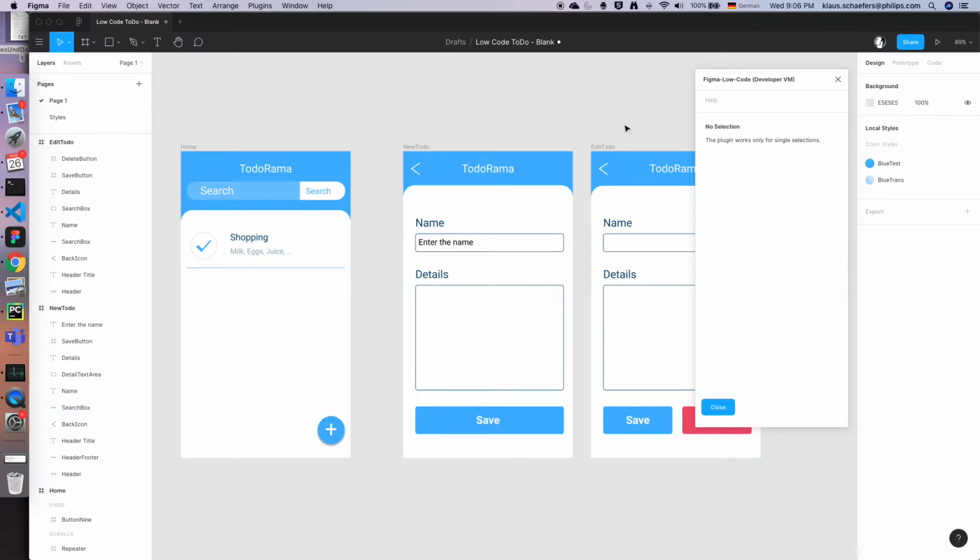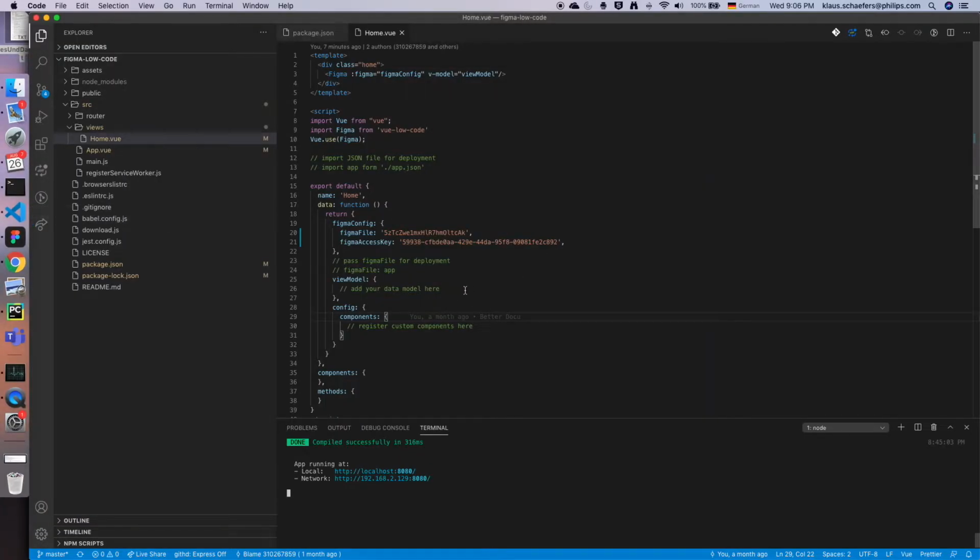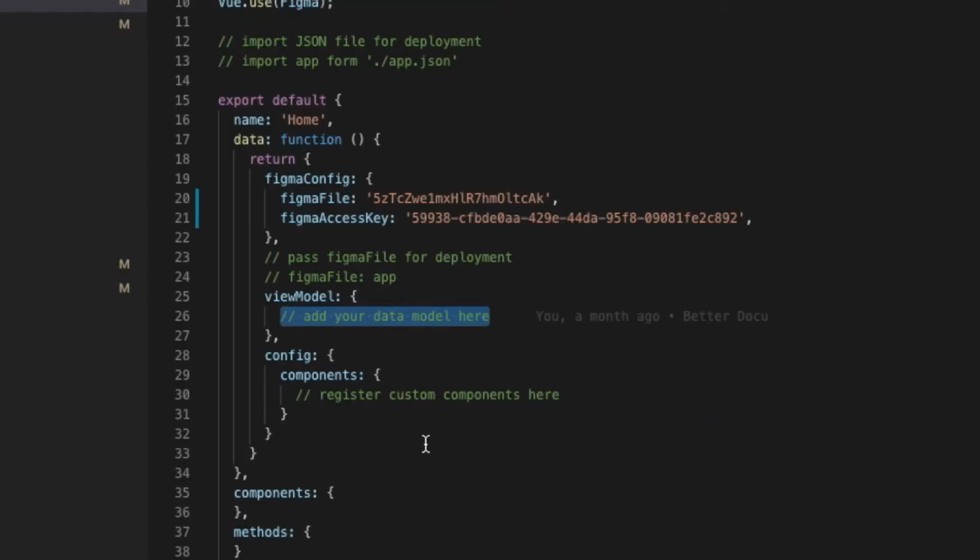Now we have to go back to Visual Studio Code and edit the view model in there. We create a new variable called name. Please make sure that this is the same value that you have entered in the Figma plugin. We can also edit a default value, for instance, new to do.